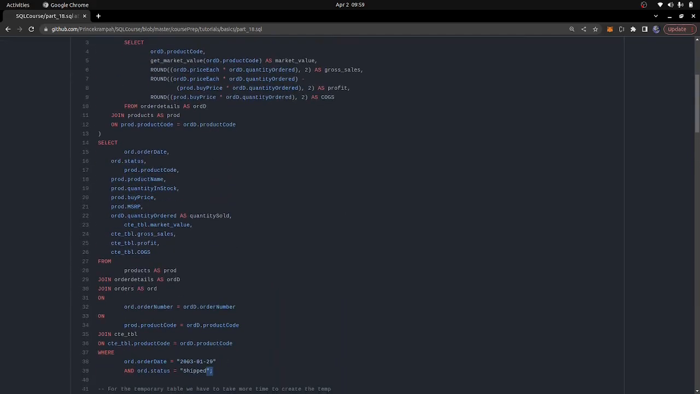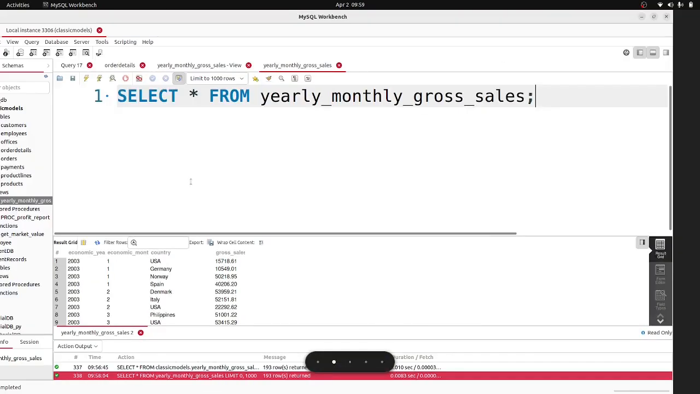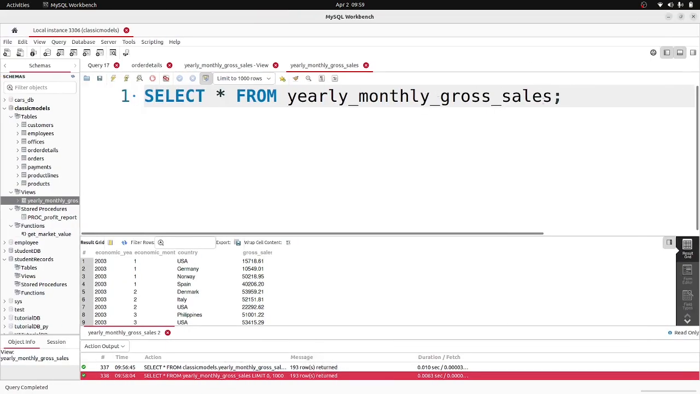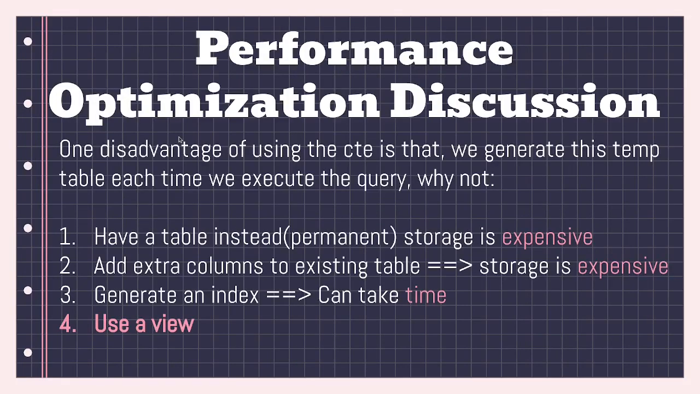But a view exists within the whole session, right? You can access it from anywhere. That's the difference between a view and a CTE. A CTE only exists from the point of definition until the ending semicolon, while a view you can access from anywhere. Like we defined it, we created a view, and you're accessing it here, right? Just like a normal table that you can access from anywhere. So that's the main difference between a view and a CTE. So now, depending on your use case, you can know which one to use, either a view or a CTE.